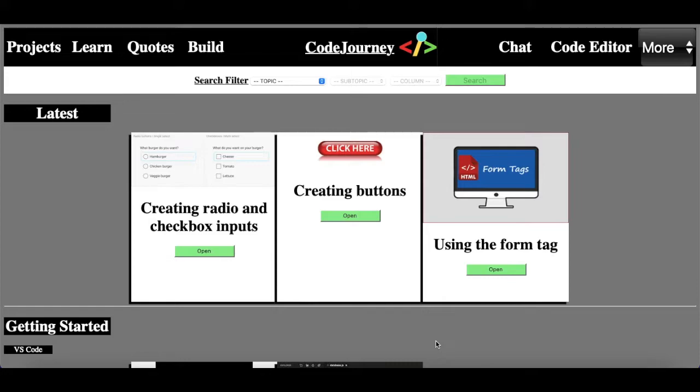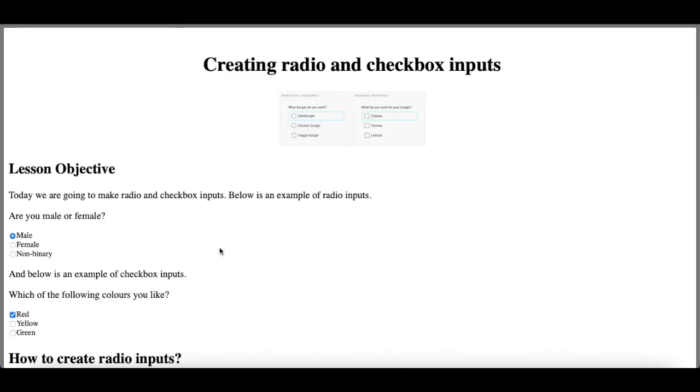Google Forms provides many types of inputs, one of them being radios and checkboxes. Hello everyone, today CodeJourney is going to teach how to create radio and checkbox inputs. So first, let's understand what radios and checkboxes are.